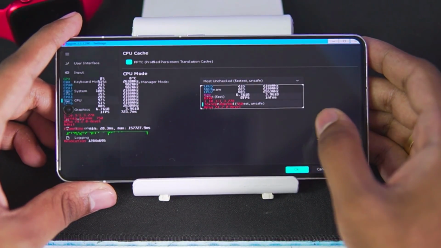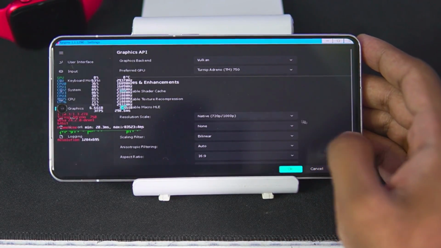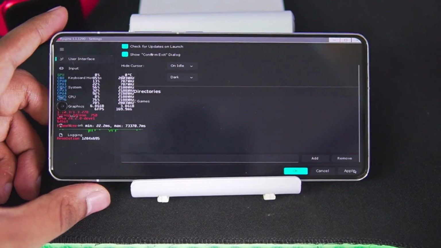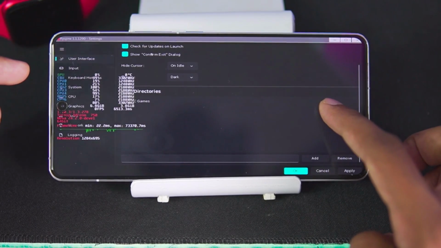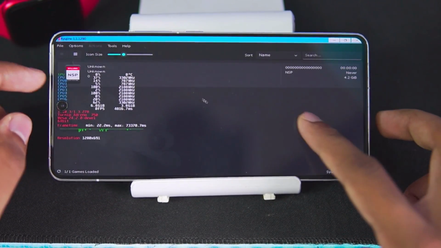In terms of CPU settings, we also have CPU modes, etc. Nonetheless, in terms of graphics API, you will be able to see that Vulkan API is being used along with our Android device graphic driver. And once that has been done, just go ahead and add your games directory so your folder or games are recognized inside the Ryujinx emulator.